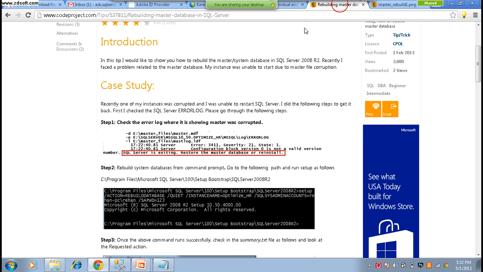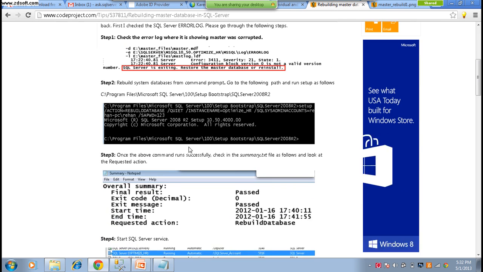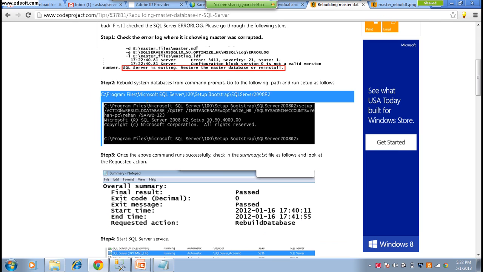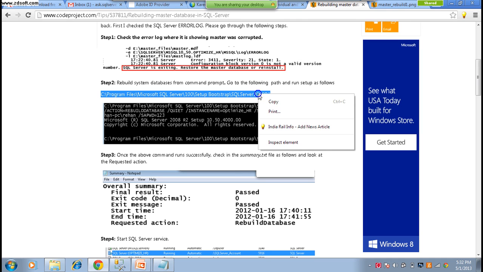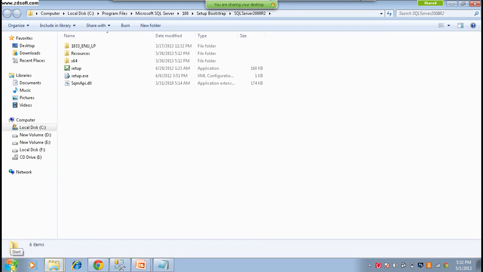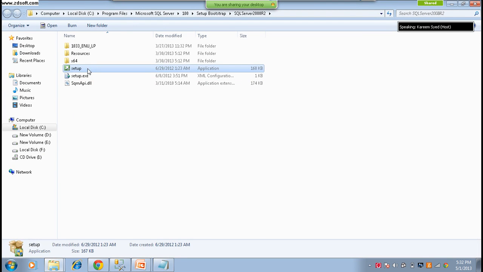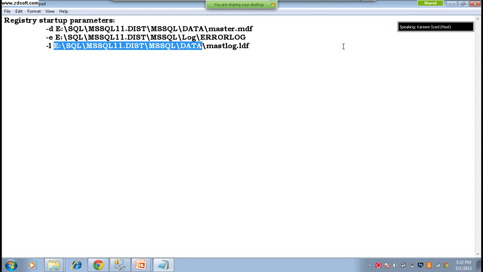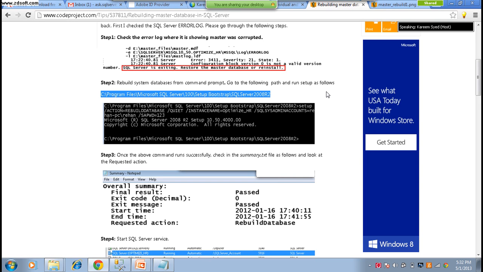Already we have seen we can't restore directly. That's why now I am going to this path: C, Program Files, Microsoft SQL Server, 100, Setup Bootstrap, SQL Server 2008 R2. In this path the setup.exe file is there. I will go to that path to rebuild the master database.